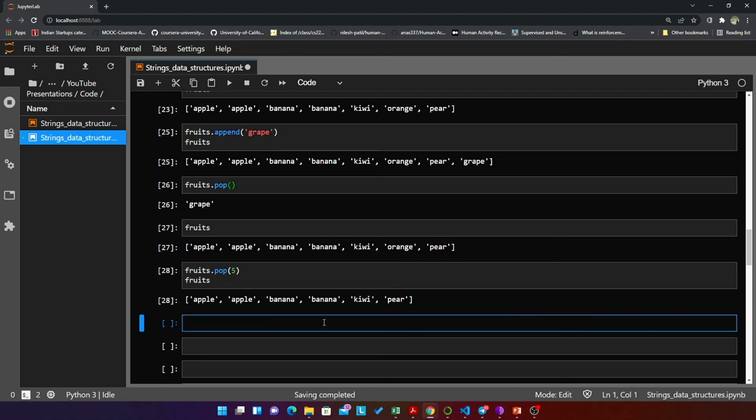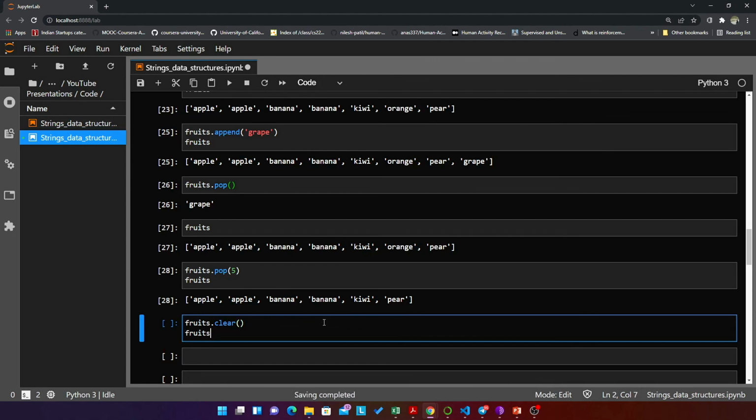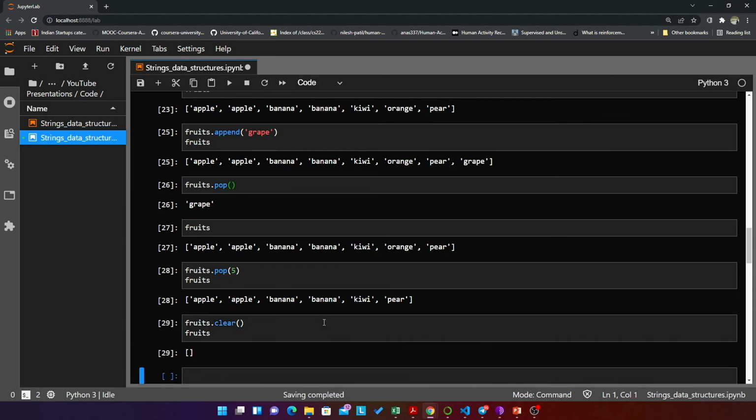And now if I want to clear my list entirely, I'll use the clear function, and see, my list is cleared. I hope these steps were clear enough.